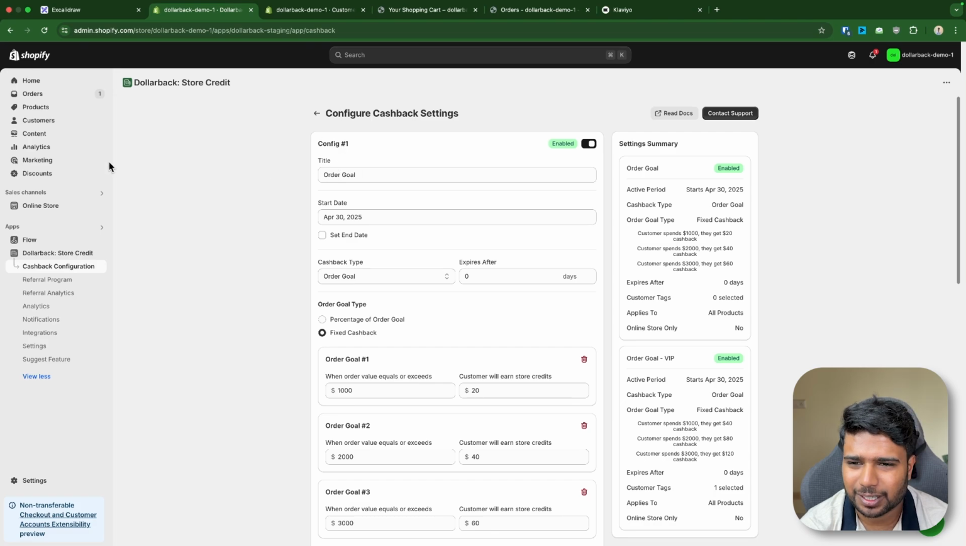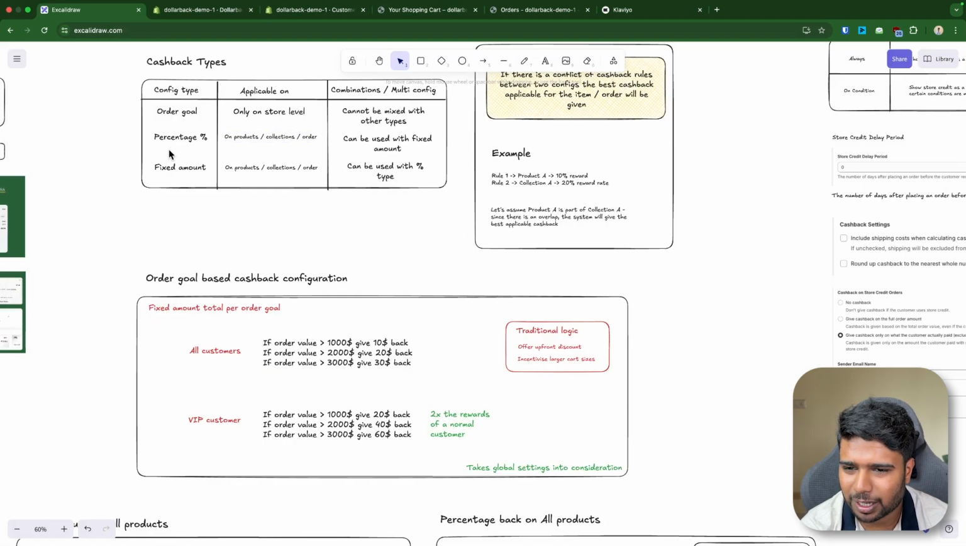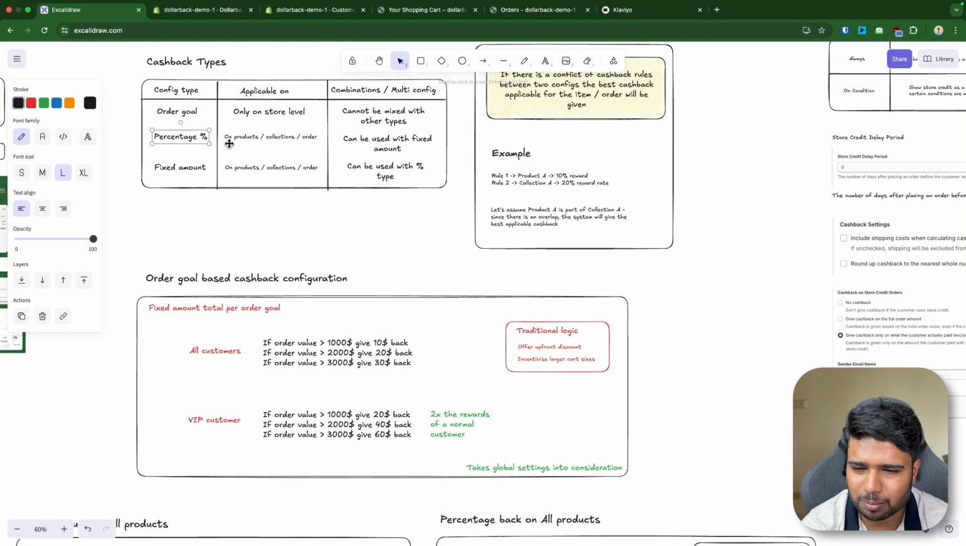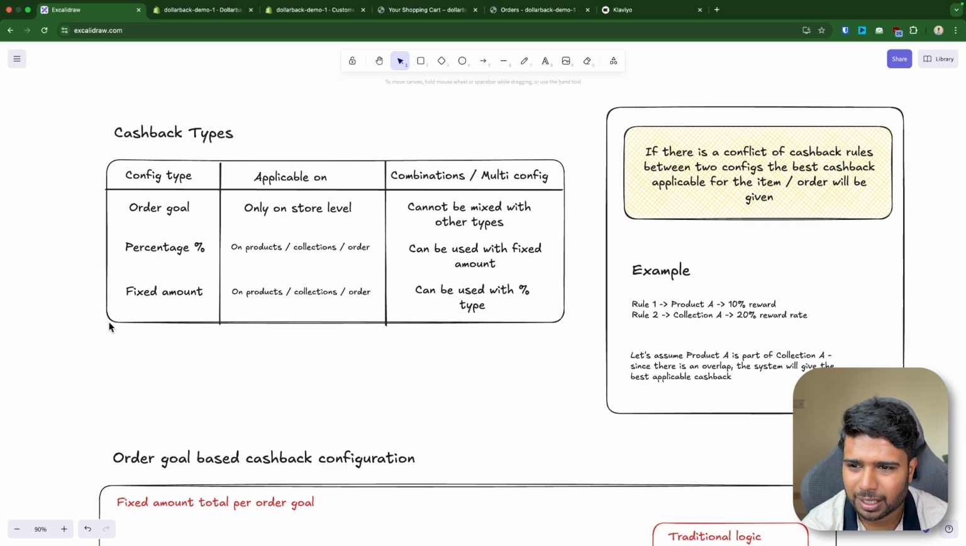So in this video, we're going to take a look at how you can create fixed amount and percentage cashbacks. We'll start with percentage and show you all the configurations you can set up, and where it is most useful. You can also combine it with other configs like fixed amount as well. In case of a conflict between both of them, it'll give the best cashback to the customer that they can get between those two configs.